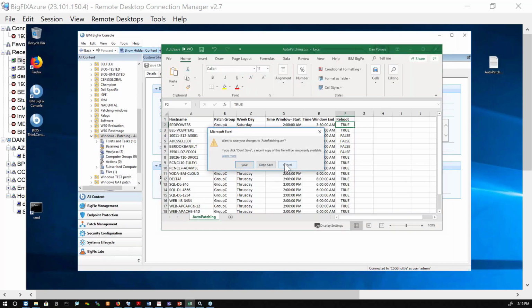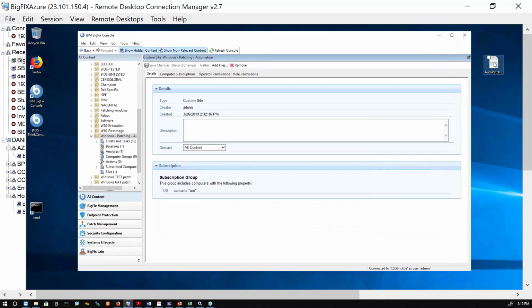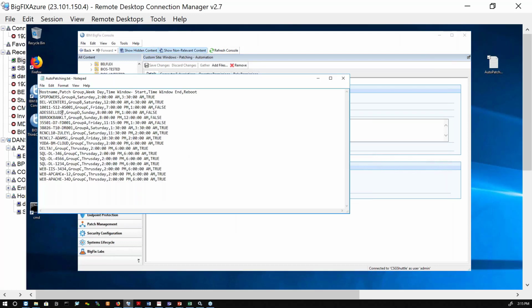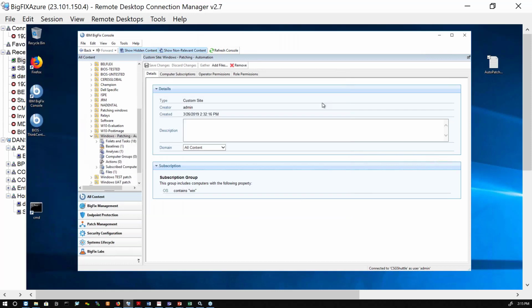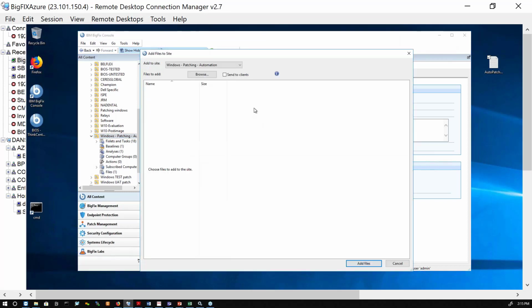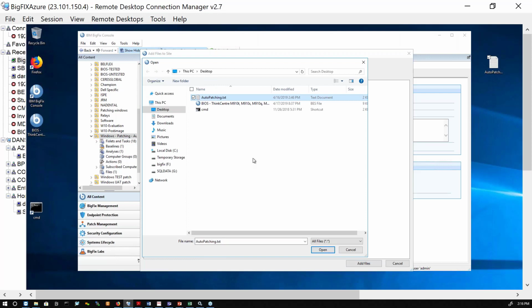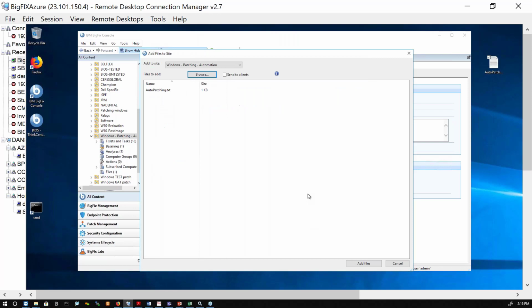And I can even, let me just cancel that for a minute, double click this so we can look at it from a text standpoint. So it's just a comma delimited file. And now what we want to do is bring this information into BigFix. So how do I do it? From my site, I chose to do this at a site level. So we can click on the site, and click this thing called Add Files. Under here, I can click Browse, and click my autopatching.txt. Note that it does say TXT, not CSV. I could have kept it as CSV, but I'm going to show you why I didn't. And I'm going to say Open.